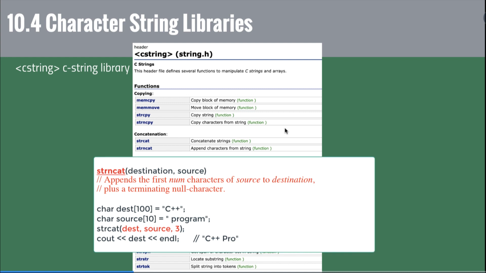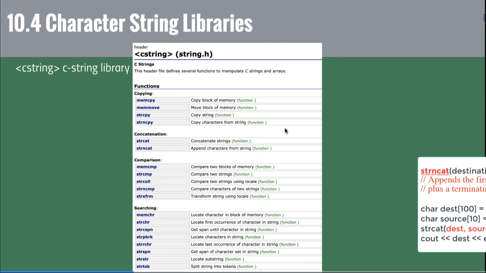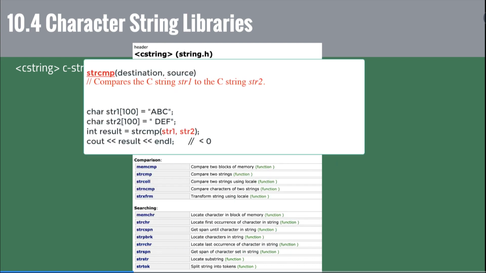And also we have a similar function, strncat. It appends the first n characters of source to destination plus a null character. Next function is strcmp in the comparison group. It compares two C strings and it will return 0 if the two strings are the same. If string 1 is less than string 2 in alphabetical order, it will return a negative value. Otherwise, it will return a positive value.